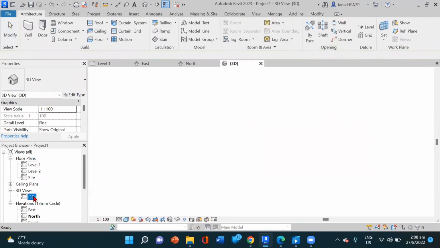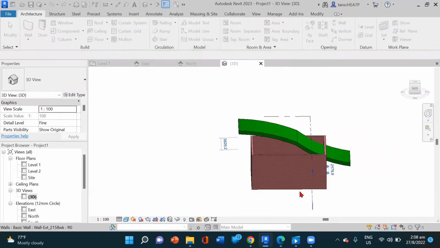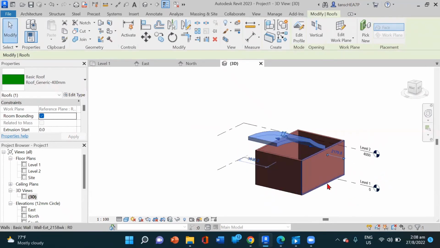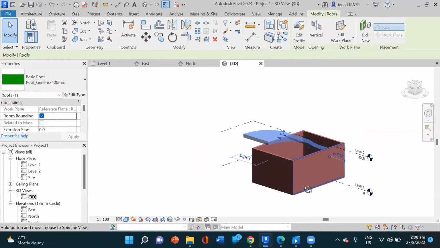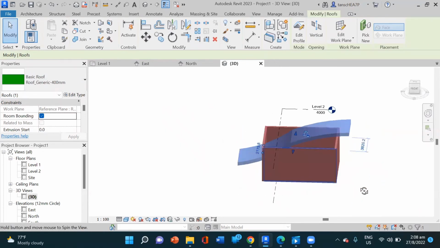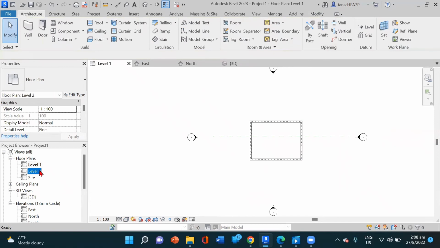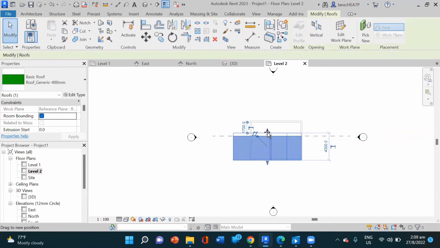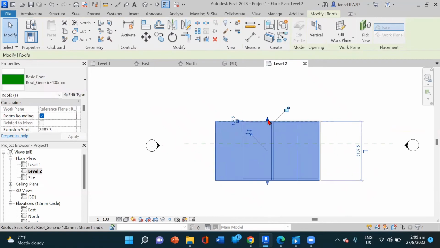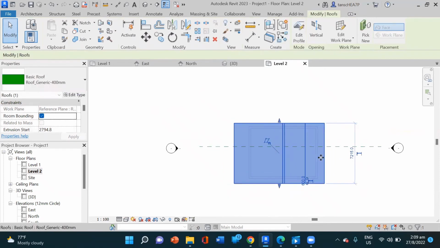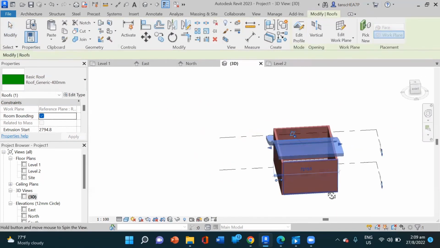Now I go to my 3D view. If we orbit around, we can select our shift button and our scroll button to orbit around our sketch. We can also go to our level 2 and give the depth of our roof. Once we have adjusted our roof, we can go back to our 3D view.